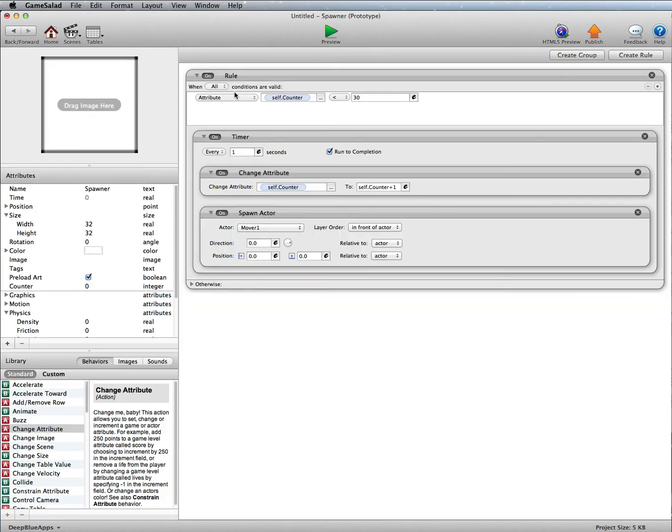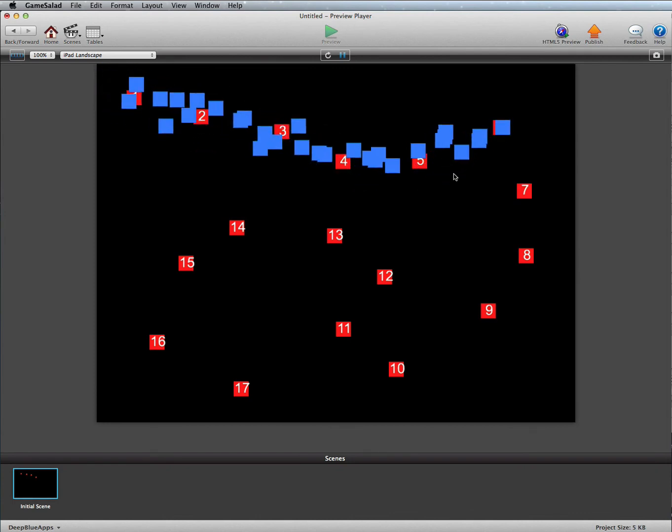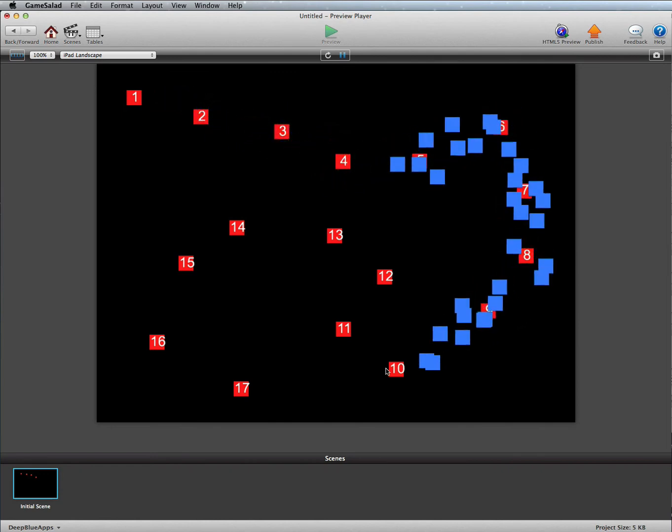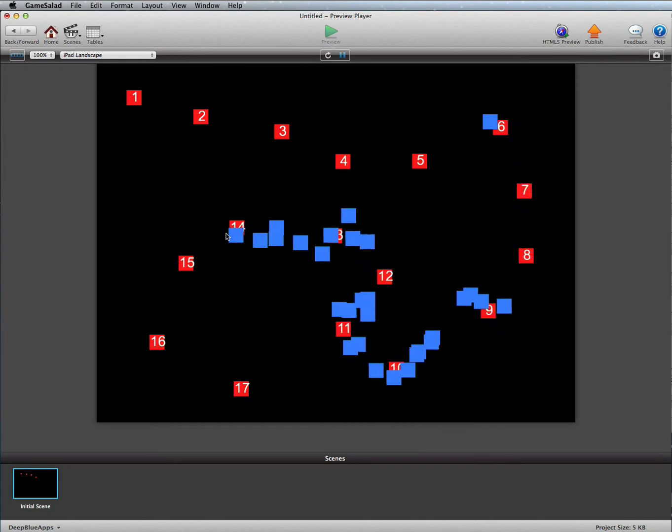Now in the spawner we can do it 0.2, and that will just spawn them a lot faster. And you can see there, you've got sort of a tower defense type game, loads of enemies coming at you. They're roughly following the path, but they're all choosing their own sort of points between the waypoints.